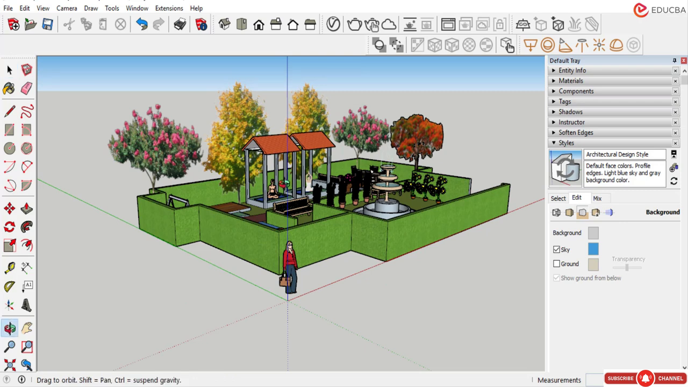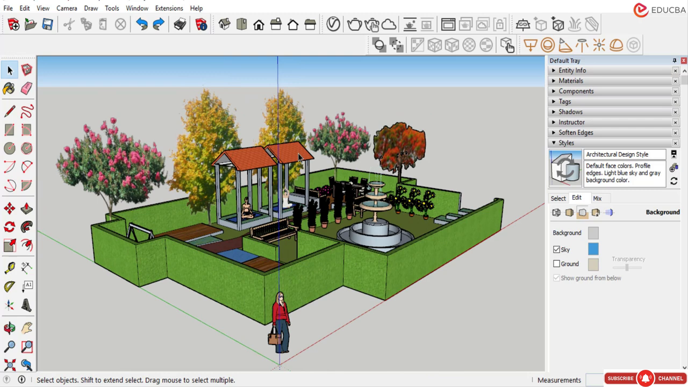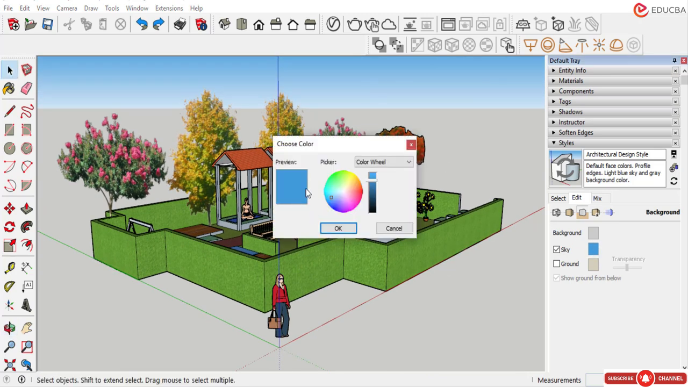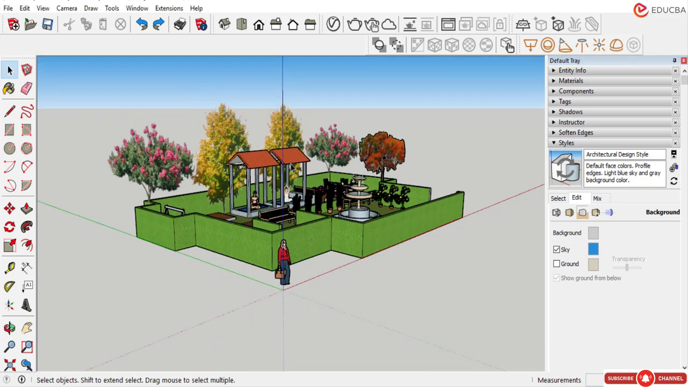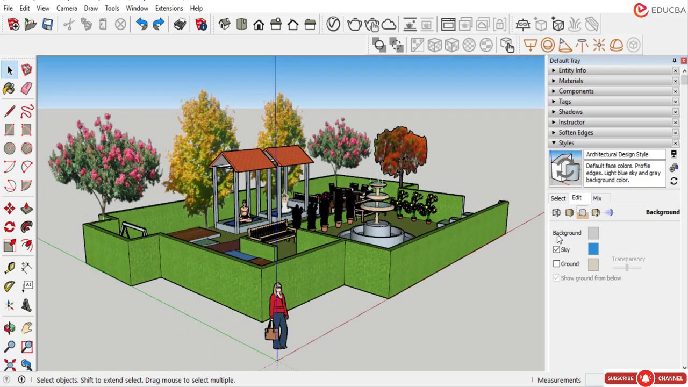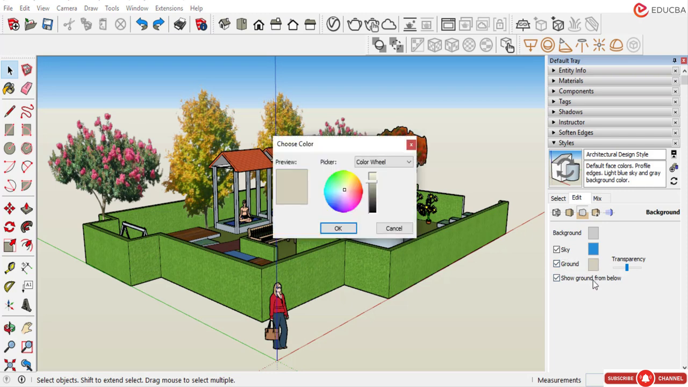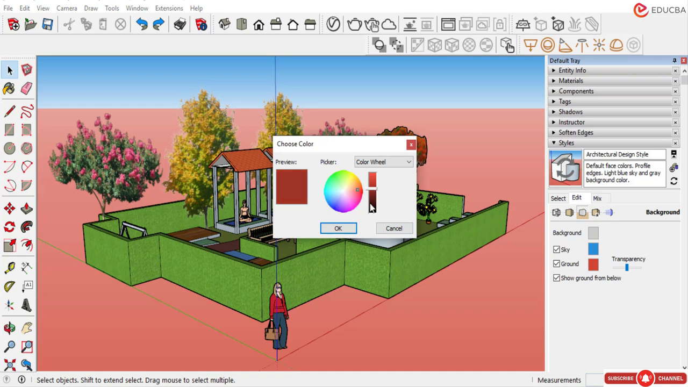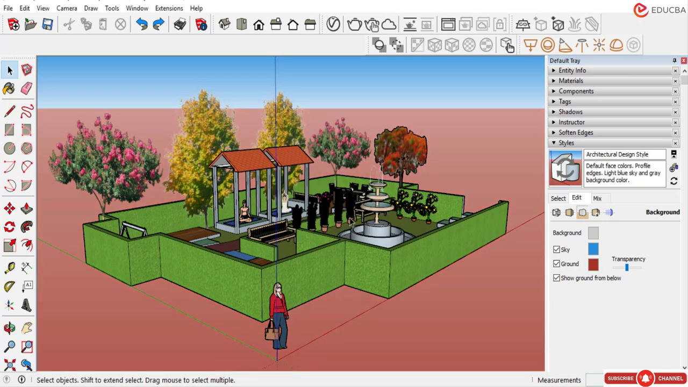And one more thing: as we have set the sky background and changed the color of the sky, if we want a dark color, we can provide the color like this. And now we can change the color of the ground also by selecting whatever color we want, like this. So as per the required area we can select the color. So this is what I have given.